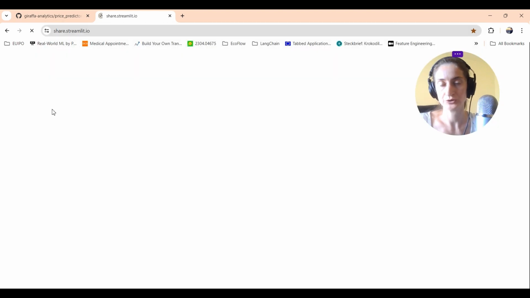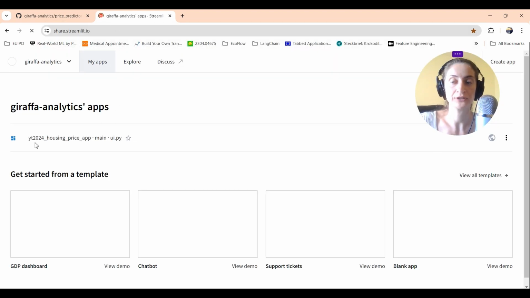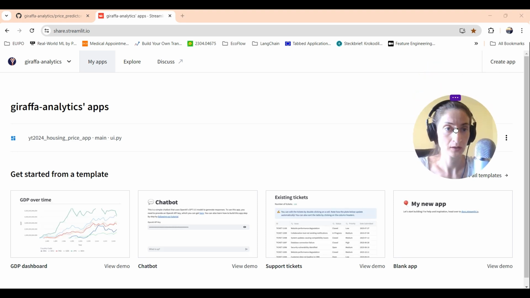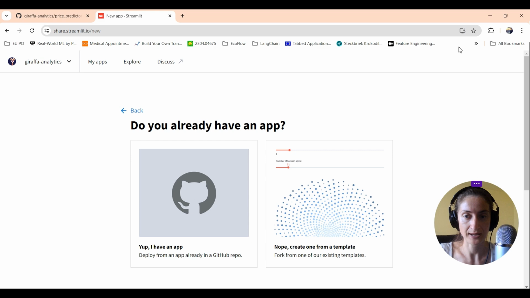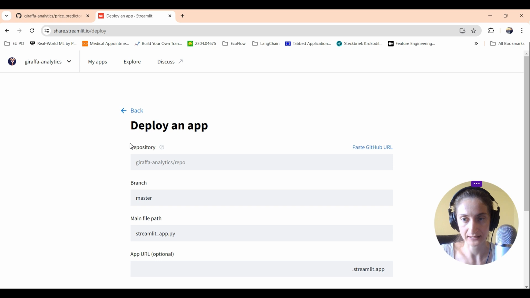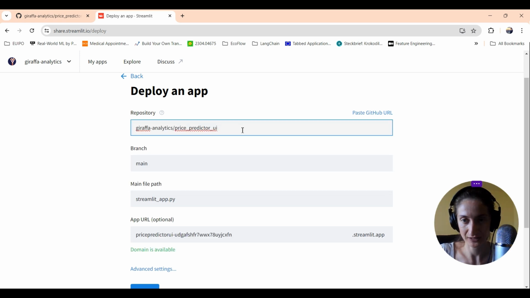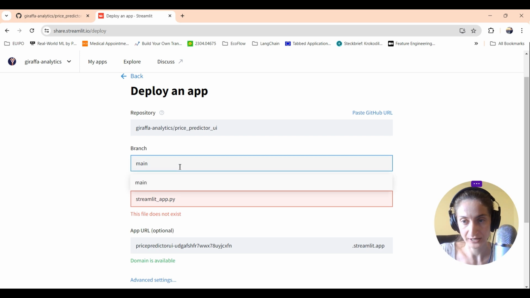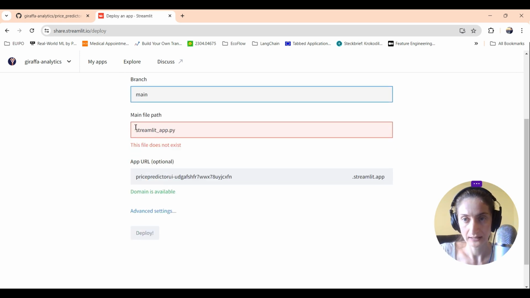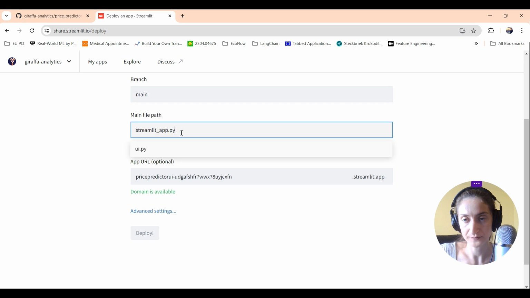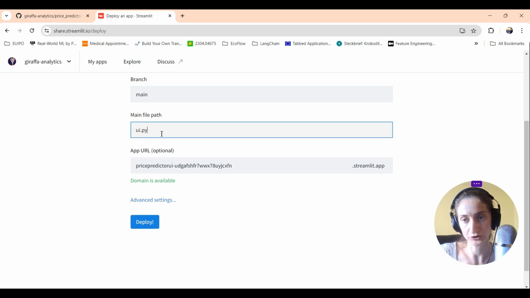And for that, we are going to log in to Streamlit or create an account if you don't have one already. And here we are going to press Create App and select Yes, I have an application. Here we are going to select our repository. So we'll say predict price predictor UI, the branch main, that's okay, and then what's the main file path. So the main file path is ui.py. This is basically where we've written all our code.